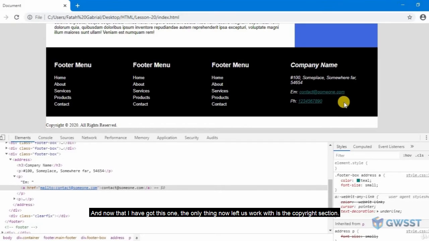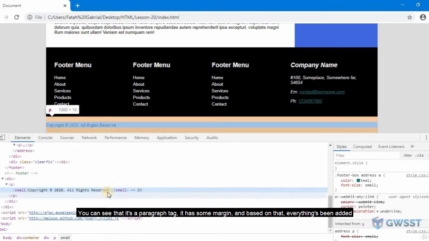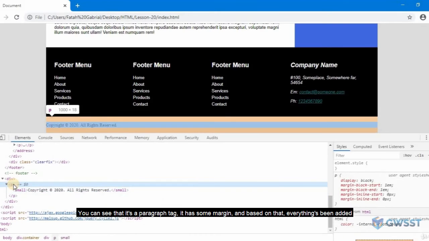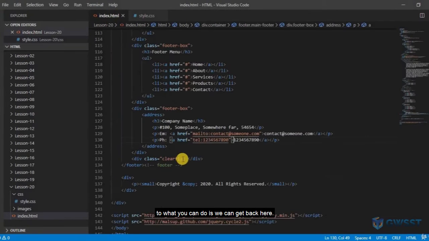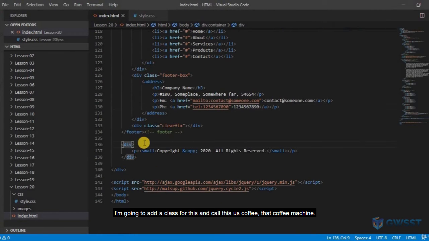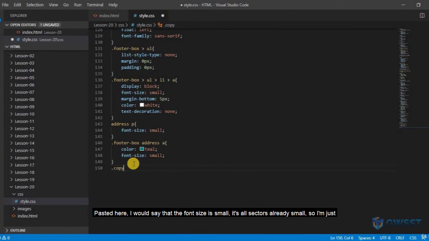And now that I have got this one, the only thing left to work with is the copyright section. So if I inspect this, you can see that it's a paragraph tag, it has some margin, and based on that everything's been added. So what we can do is get back here. I'm going to add a class for this. I'll call this copy. Now select that copy name and then paste it here.